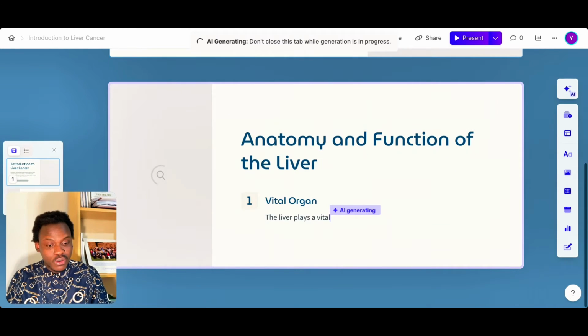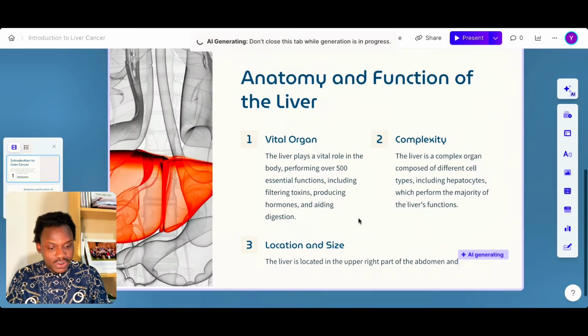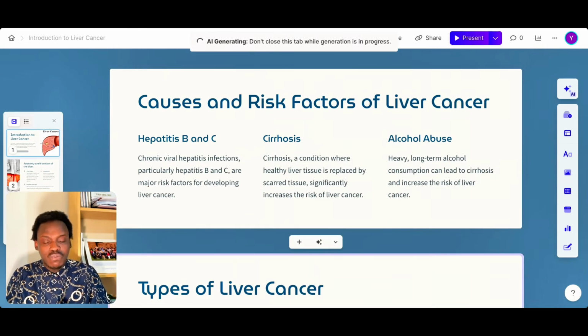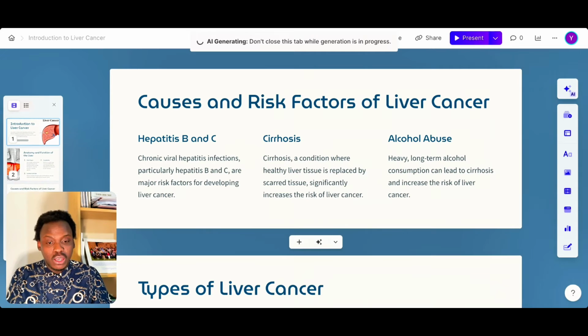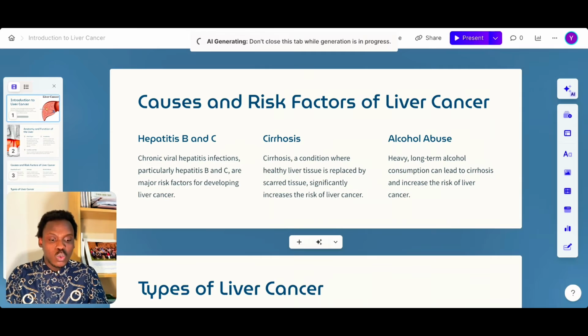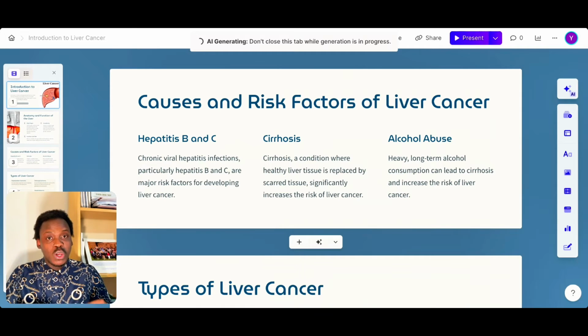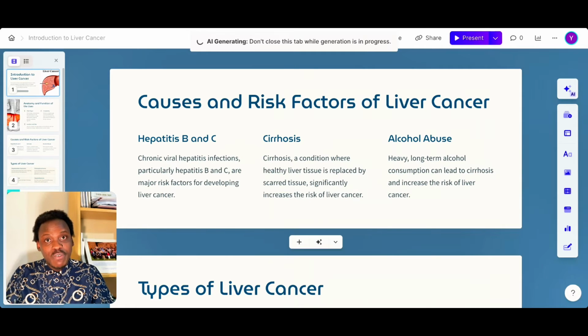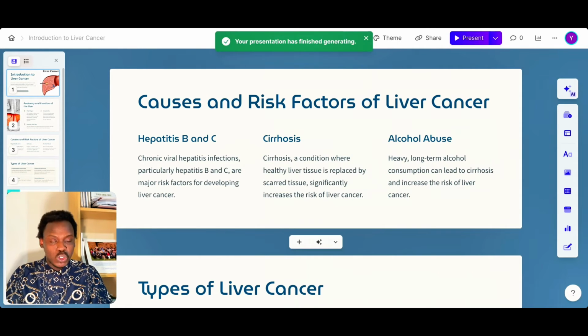So once you click on generate, the AI will start generating different slides, beautiful, interesting slides for you. So if you have brain block to start the presentation, once you see this, you can have an idea of what you need to add, what you need to improve on to make your slide more interesting. So this is going to be a very good draft for you.